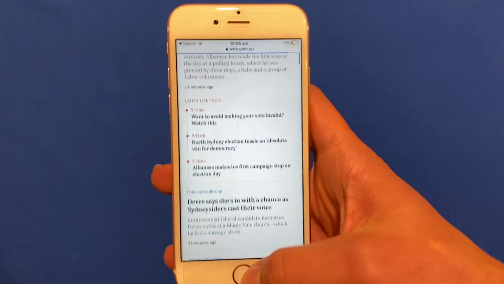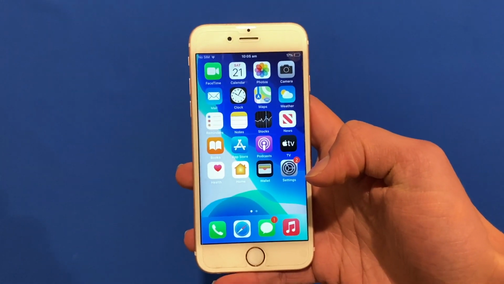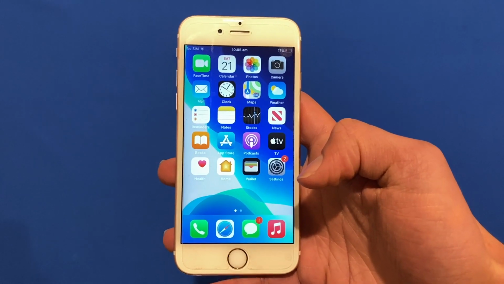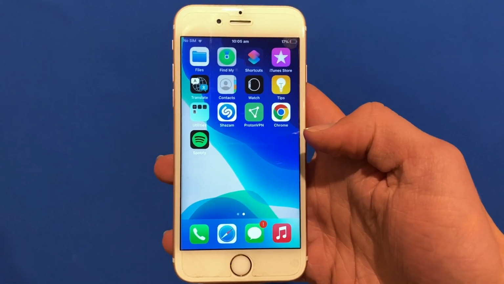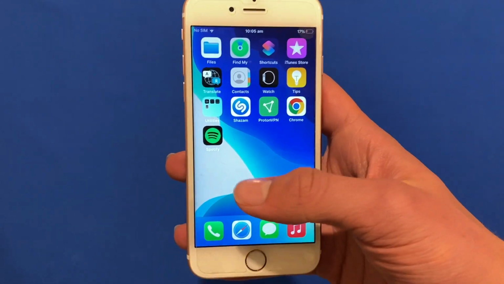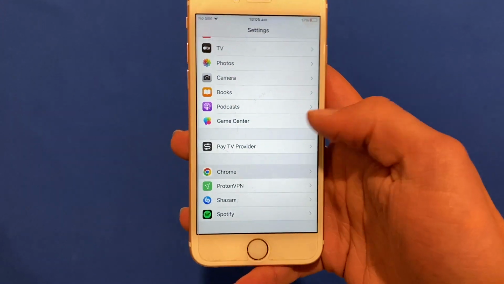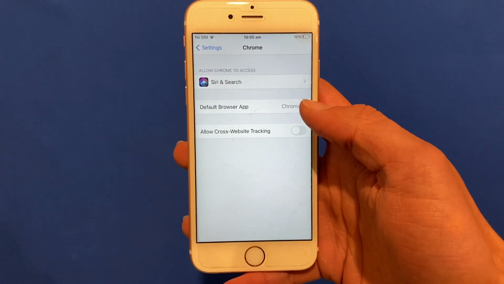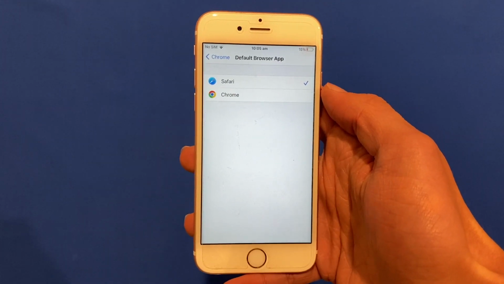which is quite good that you can now do that instead of having to do it in Safari, because Safari can be quite limiting on iOS. It doesn't have as many features as some of the other browsers. So that's about it to changing your default browser. If at any time you want to change it back to Safari, you can go back to Settings, choose that web browser, and then go Default Browser App, and then set it back to Safari.